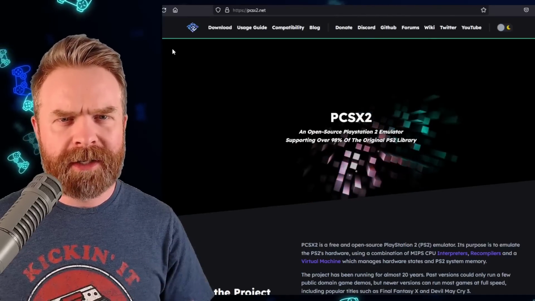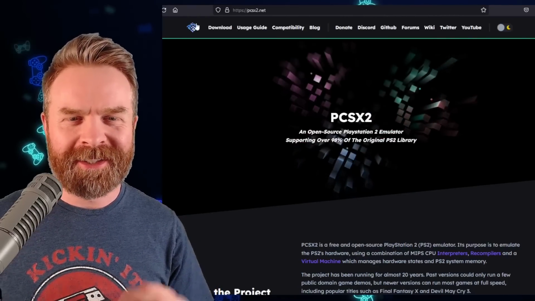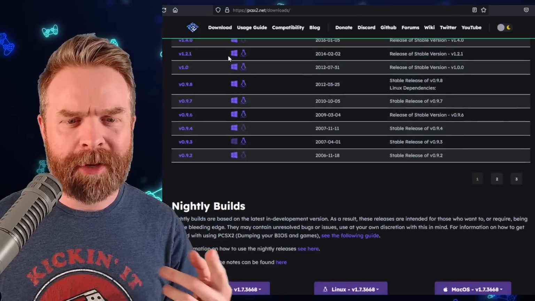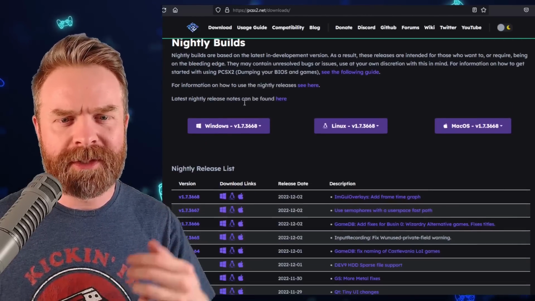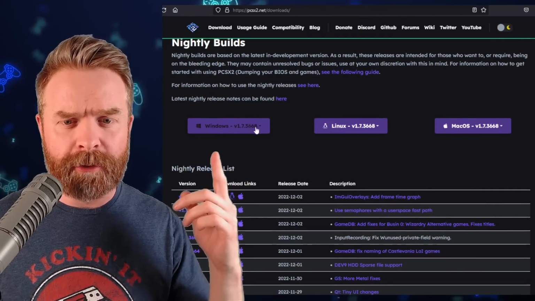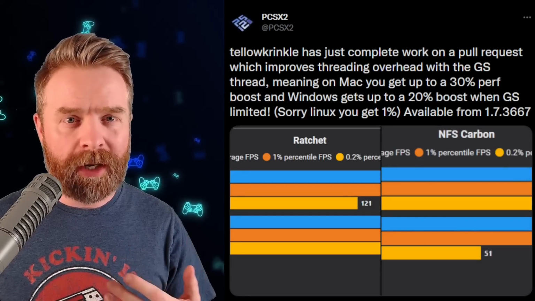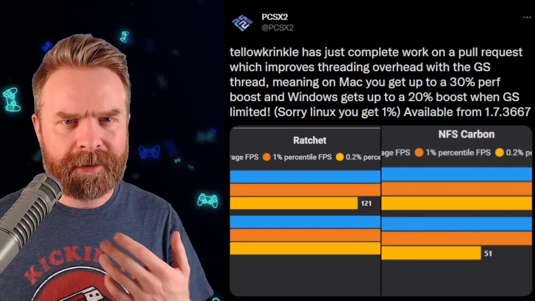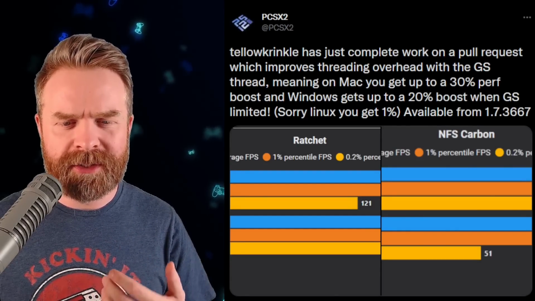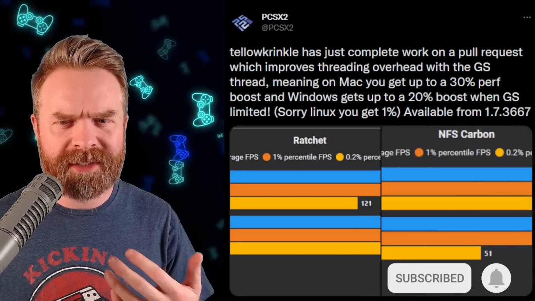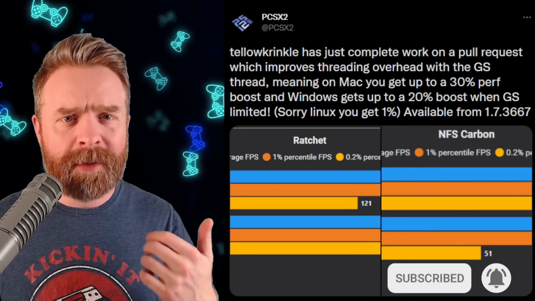To pick up the latest and greatest version of PCSX2, head to PCSX2.net, click on Download, and scroll down to the bottom of the page where you see nightly builds. From here, click your version, either Windows, Linux, or Mac. It is worth pointing out that these improvements will not be universal across every single game. It's only in certain situations here, but it's also incredible that PCSX2 is able to find optimizations even after it's been out for so long.